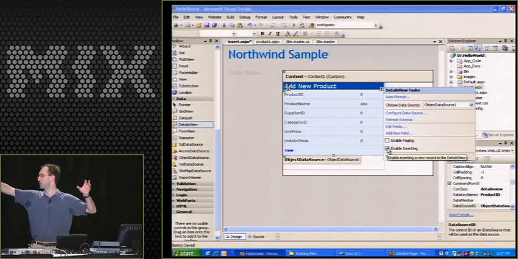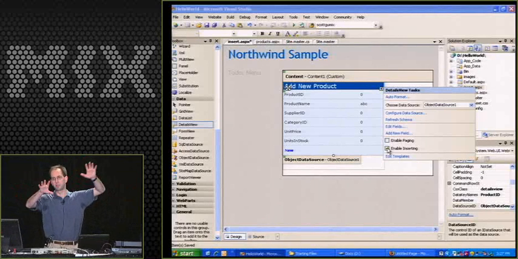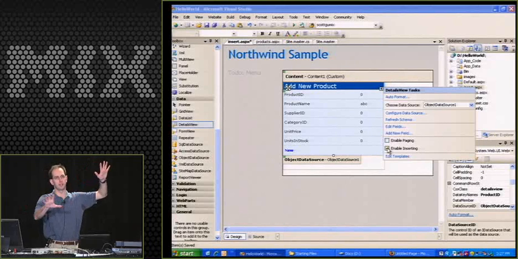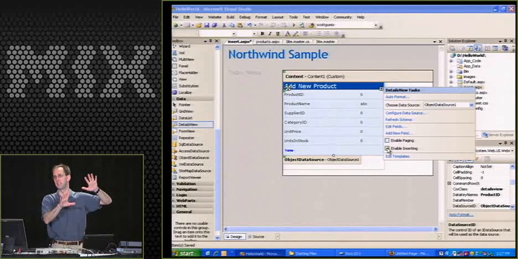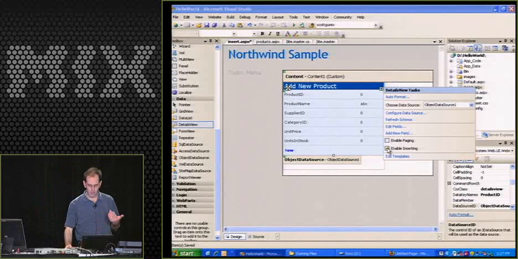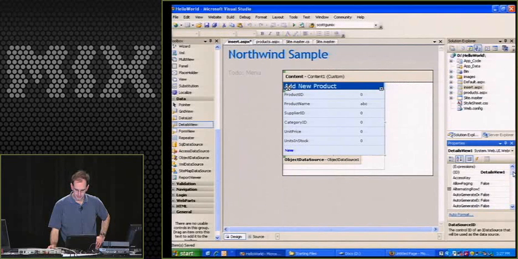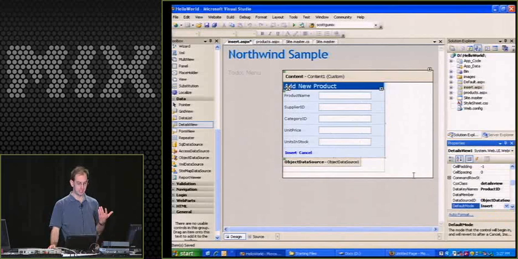So one nice thing about this control is you can bind it. If you have, say, a grid view on the same page, as you're selecting an item in the grid, you can actually pull up the details and do a master details on the same page. In this case here, though, I just want to enable straight inserting. So I'm going to modify this so that instead of just showing read-only data, I'm always going to be in insert mode.